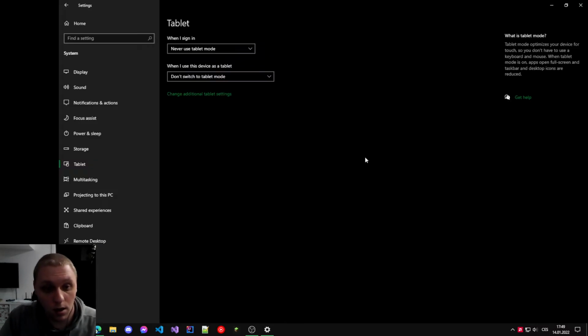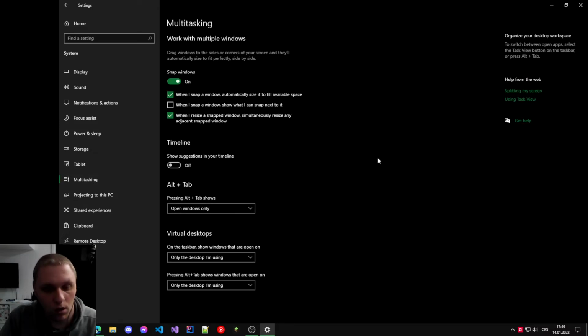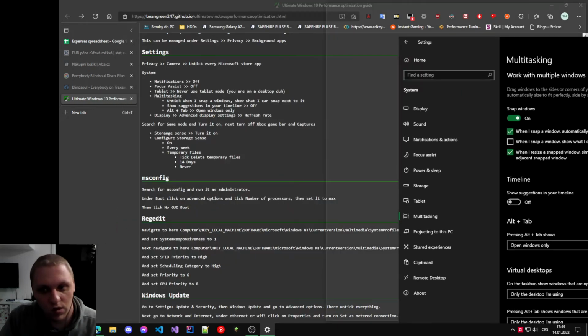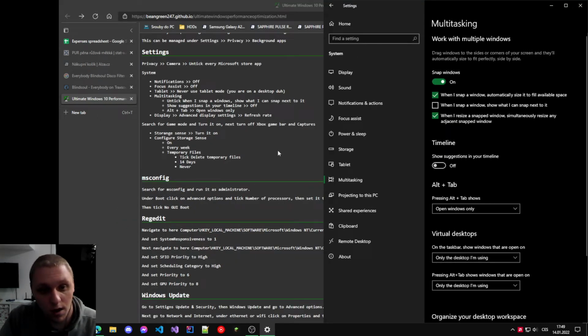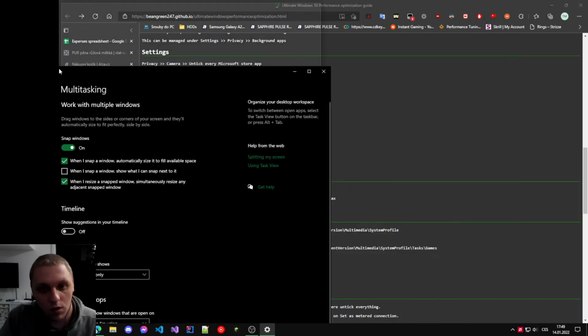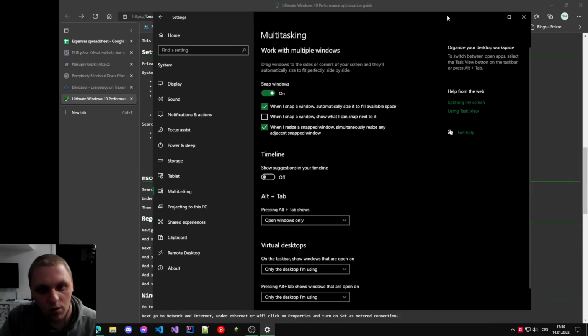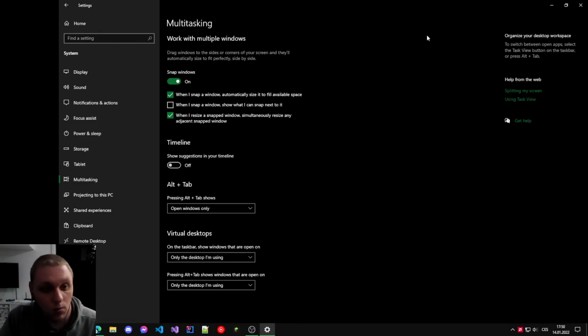Okay, under multitasking, this is a fun one. Leave snap windows on, but untick this. What this will do is if I snap this, you don't get any annoying extra suggestions. So it works more like snapping under Windows 7 did. So if you want this, untick that. Also another thing, untick show suggestions in your timeline.